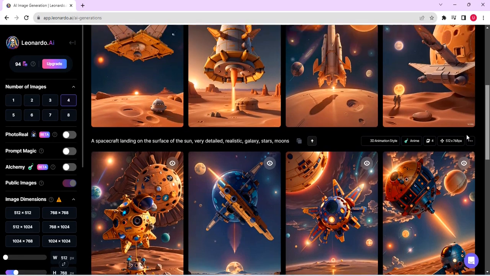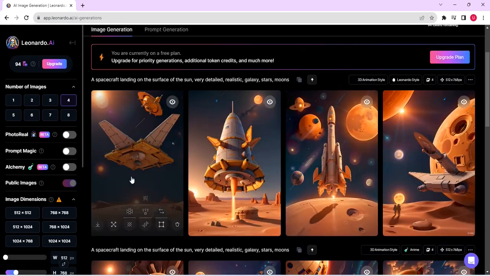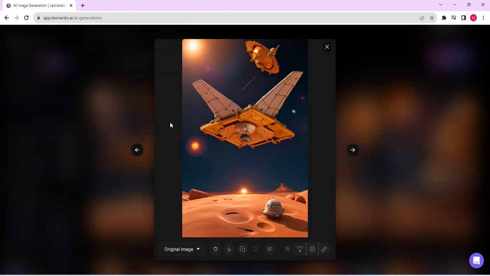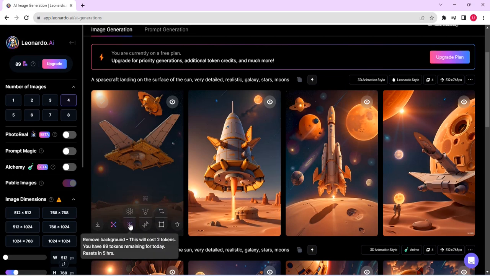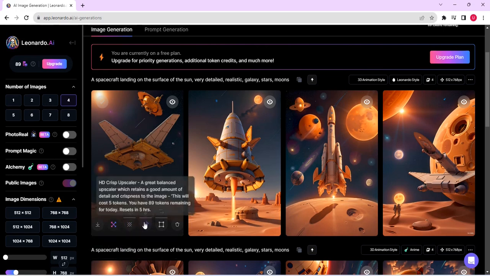So this is how it looks, and you can hover over the image. This one you can download right away. This one you can unzoom the image, still in the beta version. For instance, if I click, it zooms out. You can revert, this is the original, you can revert it to the unzoomed image like so, to really get the details. Here you can remove the background using this particular button.